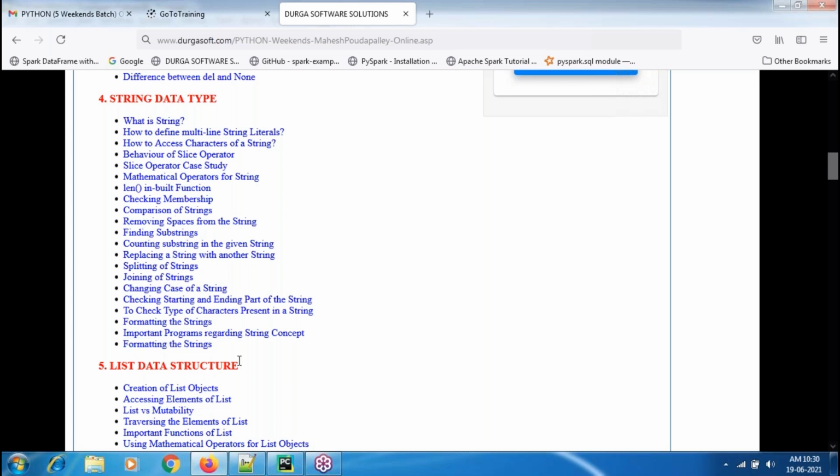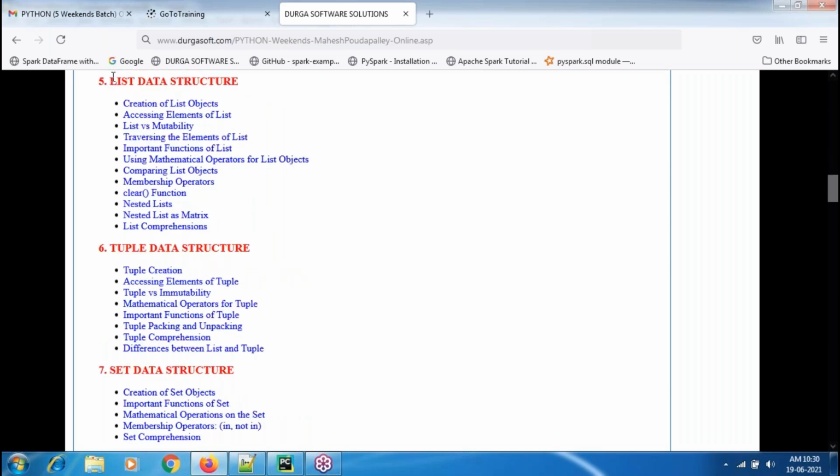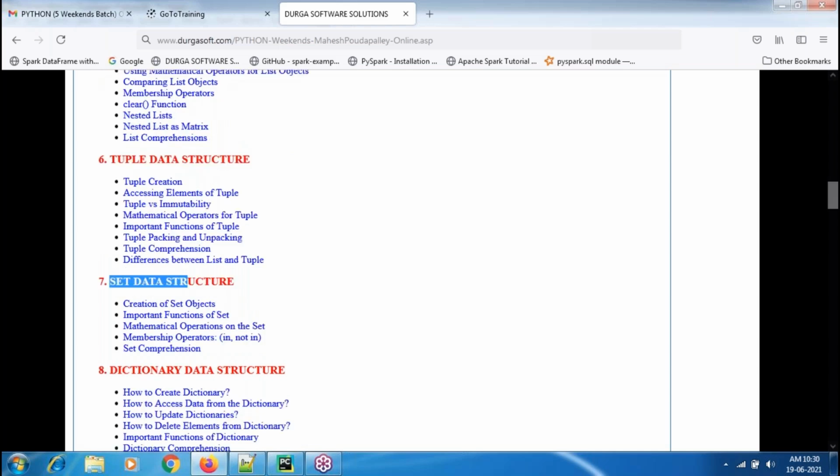Everything will be discussed in this concept, and this is the most important thing, data structures in Python. Here we have the list data structure, tuple data structure, set data structure, and of course frozen set is also there, and the dictionary data structure, which all come in the core Python.